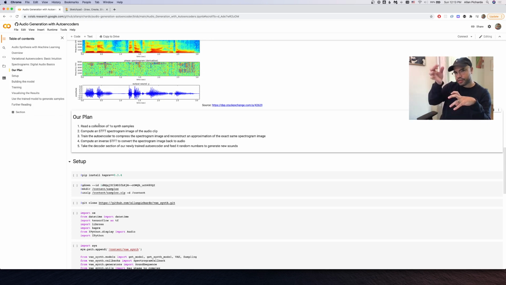It's gonna make the compressed representation of that, and then try to recreate the original spectrogram, compare the two, see how close they are to each other, and then convert the spectrogram back into audio. And at the end, when we do the training, we'll be able to listen to the input and the output and see how close they were.